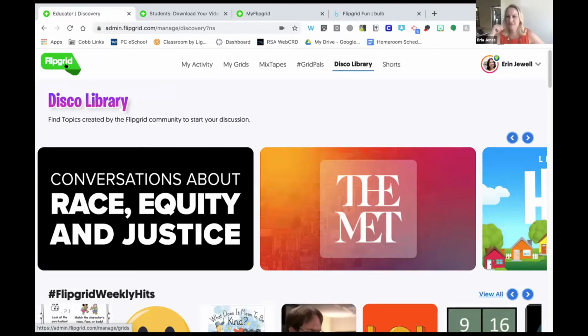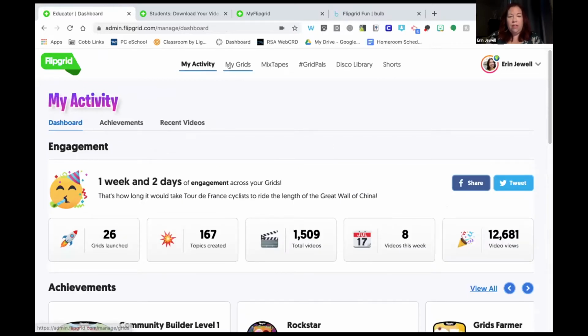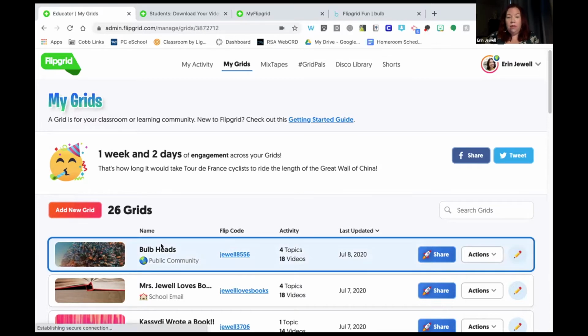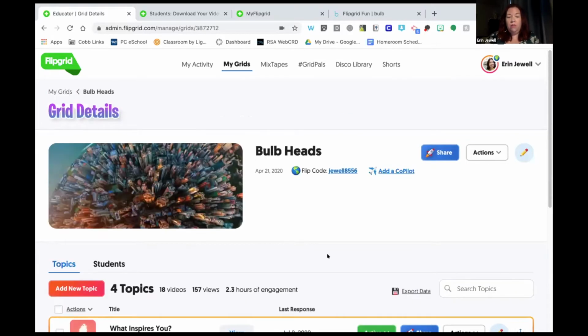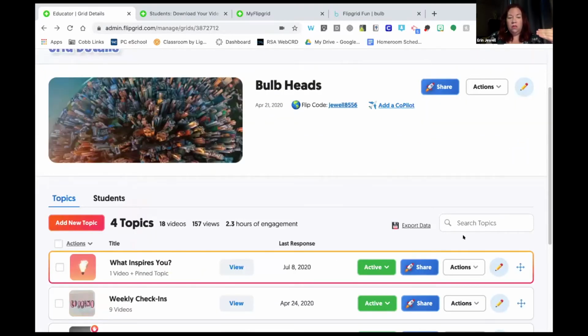Okay. So I'll just go into my, so these are all the grids that I have. So my grids. I think the biggest thing whenever you get started with Flipgrid, and what confused me the very first time I set it up, is that it's similar to Bulb having collections and then files within those collections. It is the same thing: you have a grid and then you have videos and assignments within that grid. So I made a Bulb heads grid, and within this I've got 4 different topics. Those topics are like pages. So this is one of the topics within there. Does that make sense? So I have all the different ones that I've assigned out to this group.